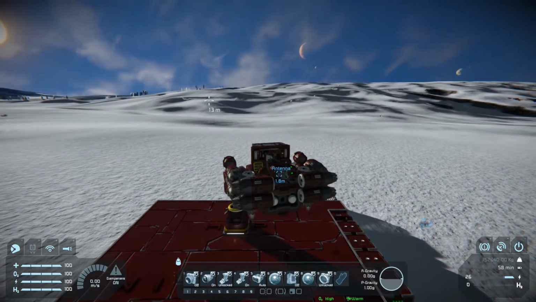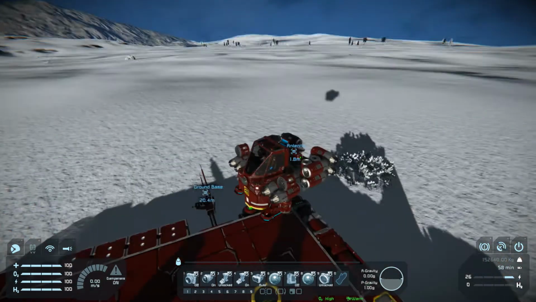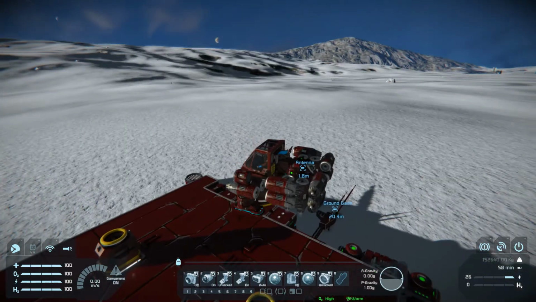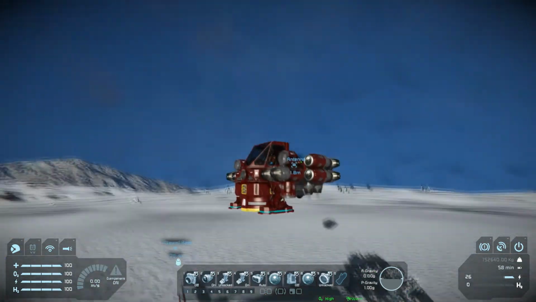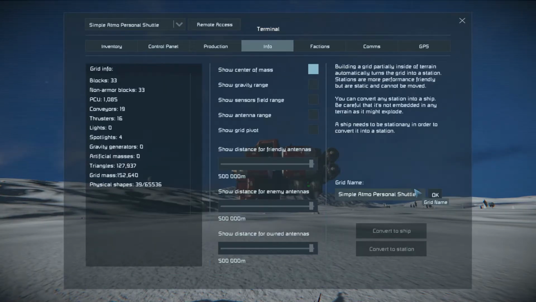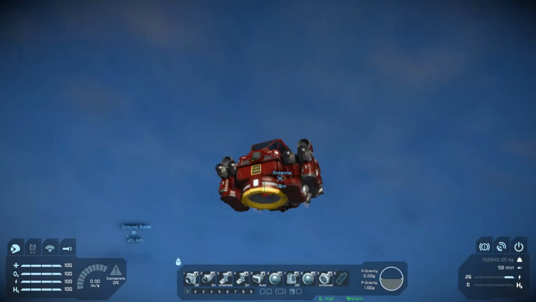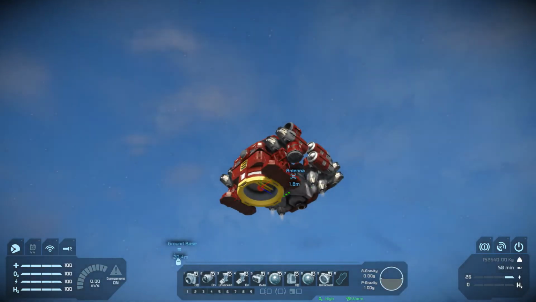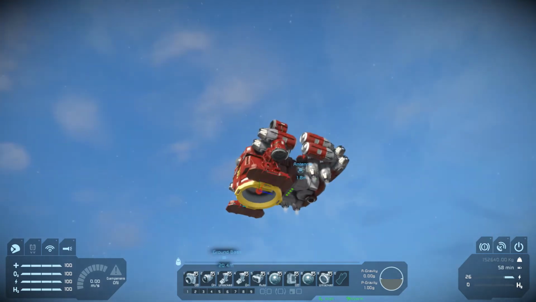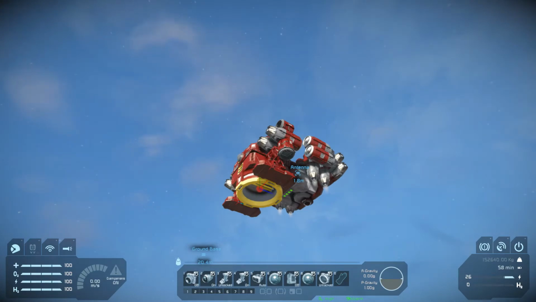Well, what is down and what is up? Well, the blocks each have their own up, down, left, right, bottom, side, so on. But the grid also has its own up, down, left, right. So if we turn on show grid pivot, it shows little three-dimensional pointers for which way is each direction. Left, right, up, and forward. And in this case, actually, the forward is facing backwards, because that's just the way this one was made.